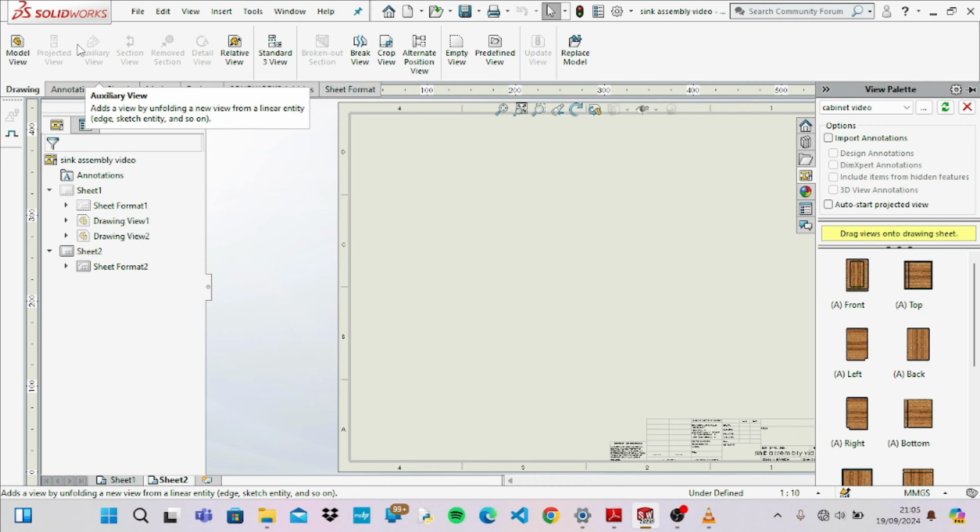We are going to start talking about the standard views now. We're talking about the standard 3 views. The standard 3 views, as the name implies, comprises of 3 different views: the front view, the top view, and the right view for third angle projection, or the front view, the top view, and the left view for first angle projection.